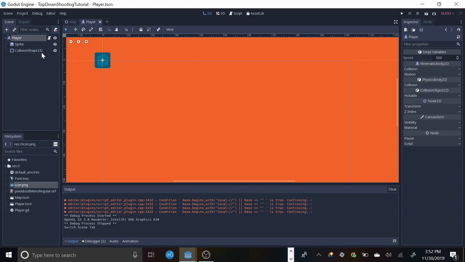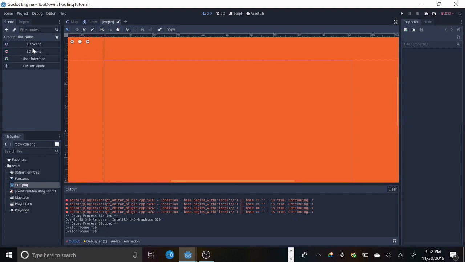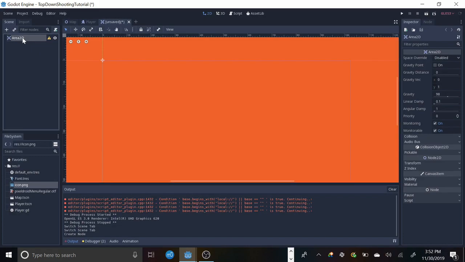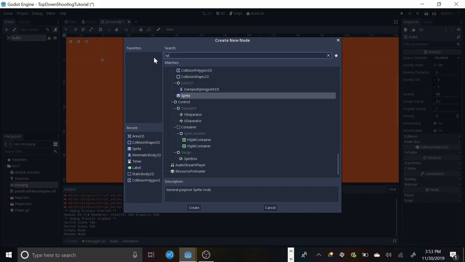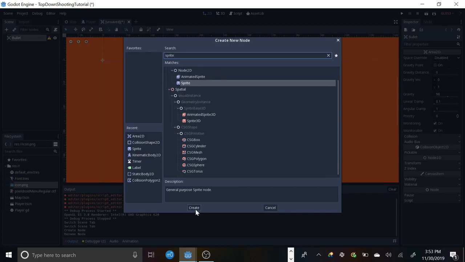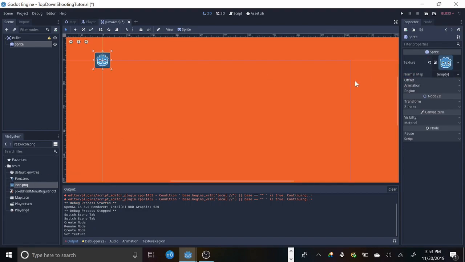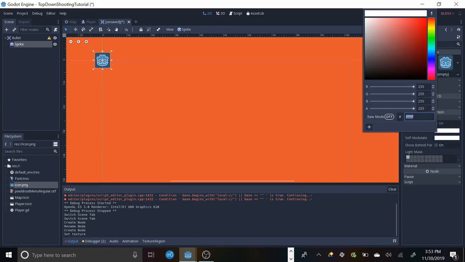Okay. Next thing we're gonna do is we need a bullet, because we can't shoot without a bullet. That wouldn't work, and I need to go custom mode, area 2D. And then we're just going to attach, again, a sprite. Just plop that in there. There we go. Modulate, of course. I'm going to plug in this color.